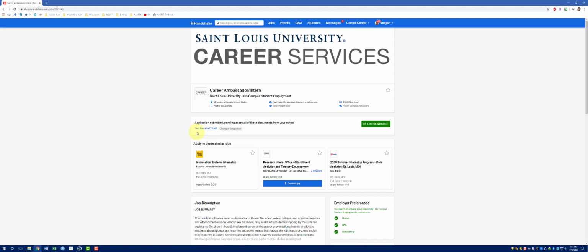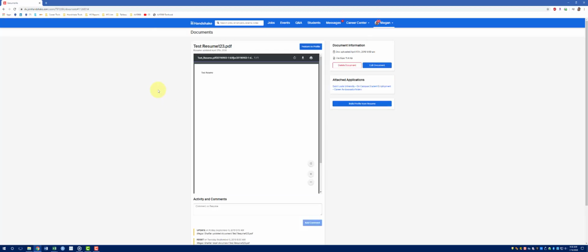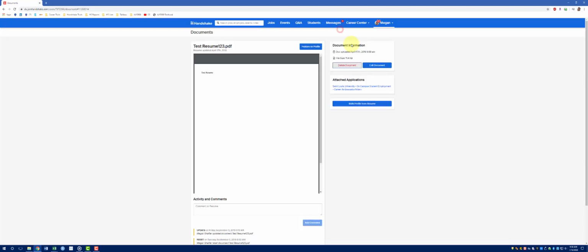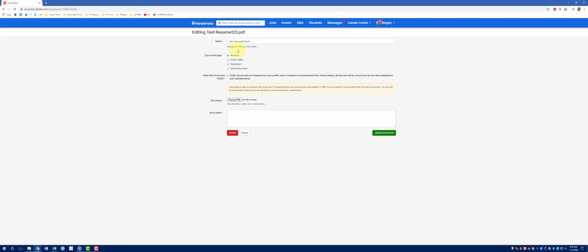In order to change that document, I need to click the document name, and I'll be taken to view that document. I'll have the option to delete the document, which will prompt me to replace it with another existing approved document, or I can edit the document, which will prompt me to upload a new file. After uploading, that file will go to the queue for Career Services staff to review and either approve or suggest future changes.